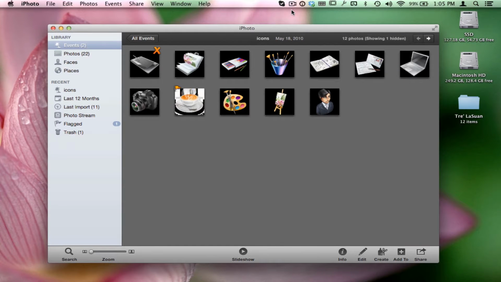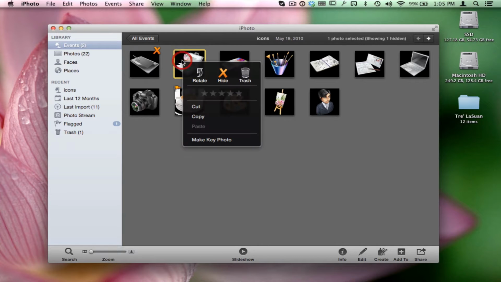Okay, this is a quick tip I want to show you really fast. Over here, iPhoto has a feature that you might not have been aware of, and that's hiding a photo. It's really simple. You right-click on the photo, and it says hide right here.